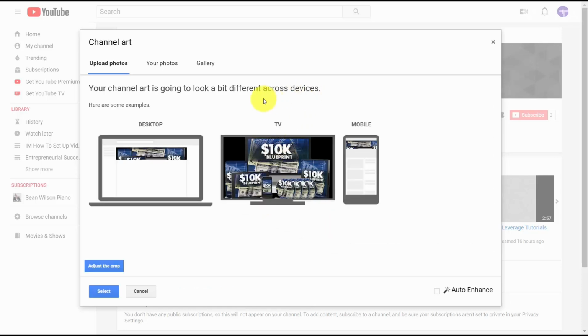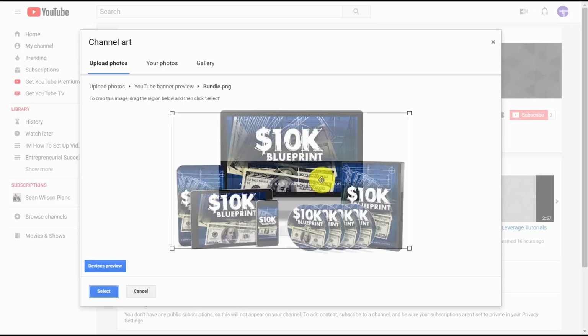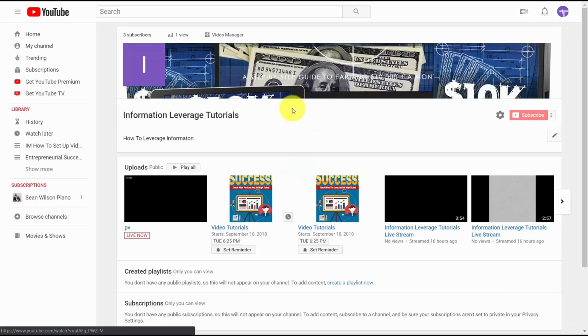Once you have your image in, YouTube will show you what it looks like generally on anyone's desktop, on their television, or on their mobile device. You can click this link that says adjust the crop so that you'll be able to see how you can structure the view. You'll then have an image on your channel. Now, one thing you can do is have your image created with a call to action on the actual image. Another thing you can do is change your profile.